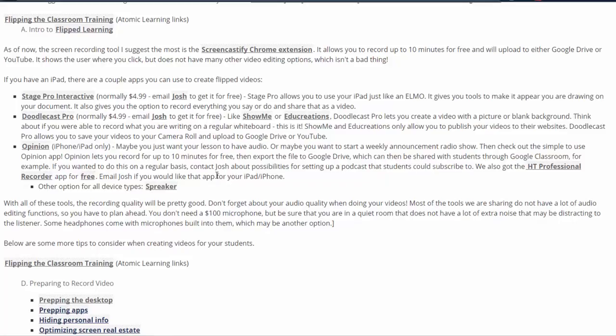YouTube. Doodlecast Pro, both of those, Doodlecast and Stage Pro, are normally about $5, and we acquired some licenses when they were free. So you can just shoot me an email and I can get those to you. Similar to Show Me and Educreations, but it allows you to save it to your camera roll, and then you can upload to Google Drive or YouTube, which is always good for us.